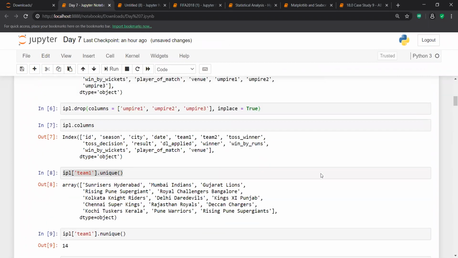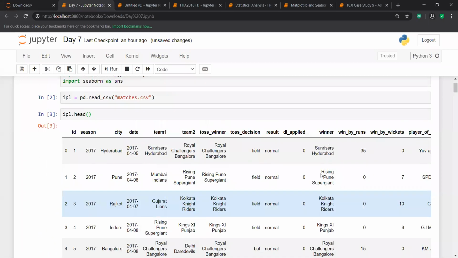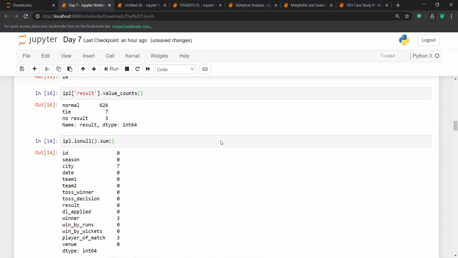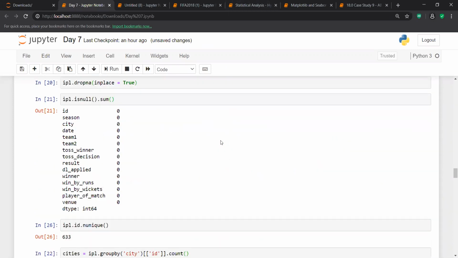Which team wins the most number of matches? Okay, so this may be the correct question. Sorry for basically asking you the wrong question. So this may be the question: which team won the most number of matches? Yes, Mumbai Indians won the most number of matches.